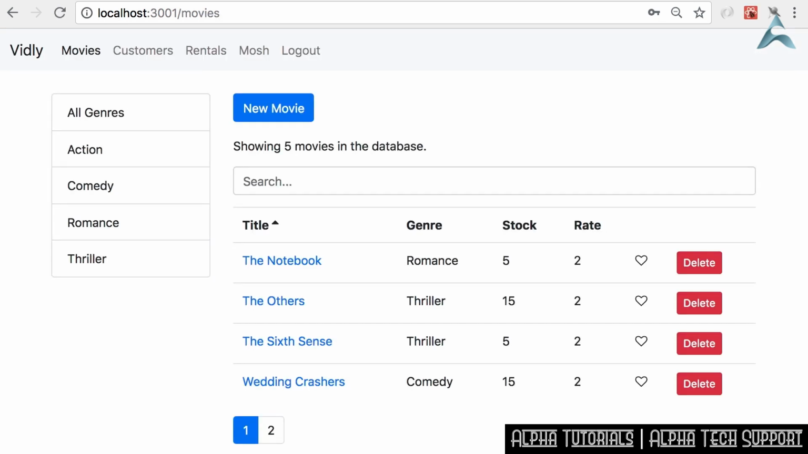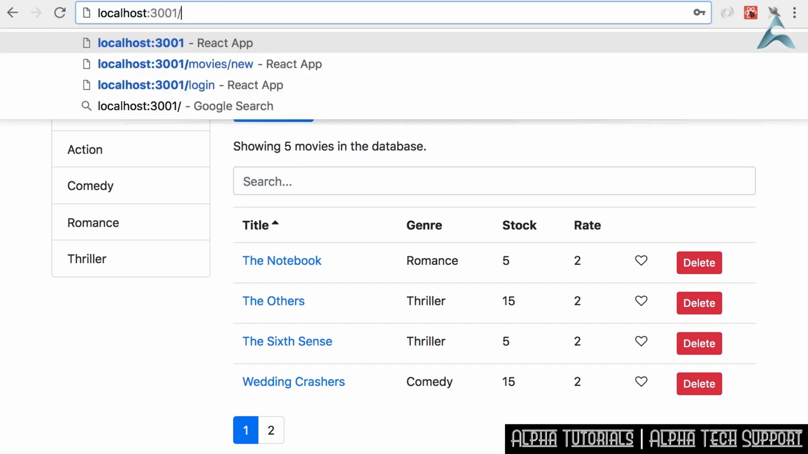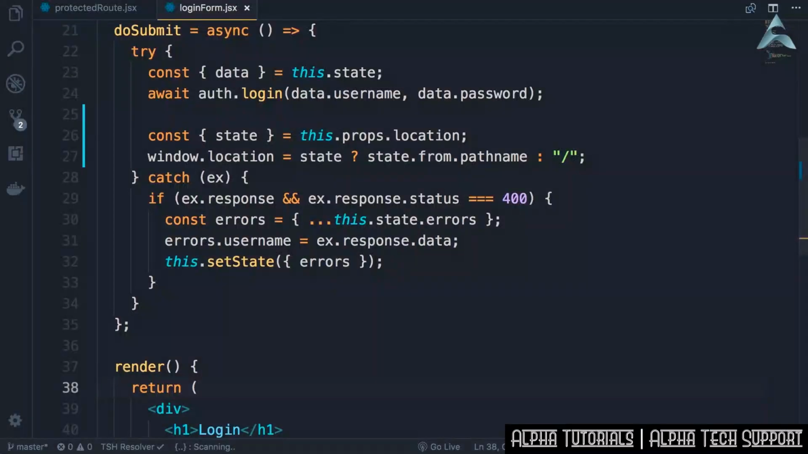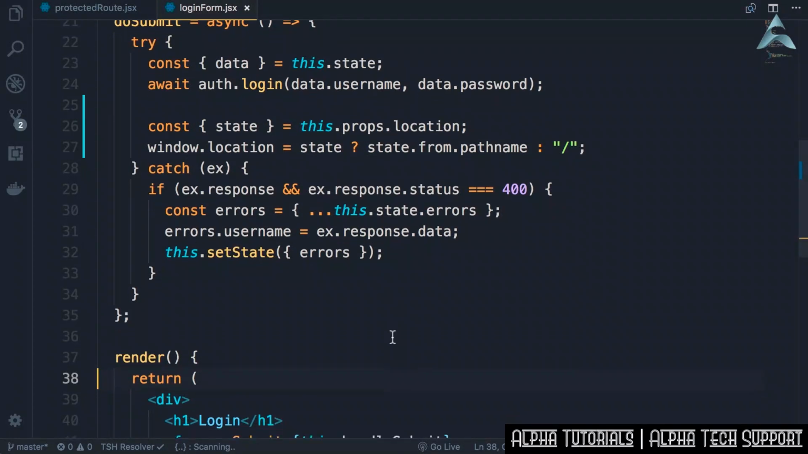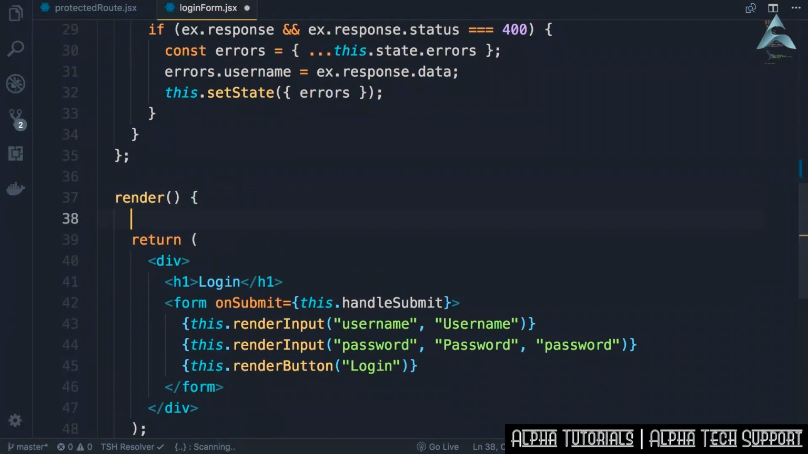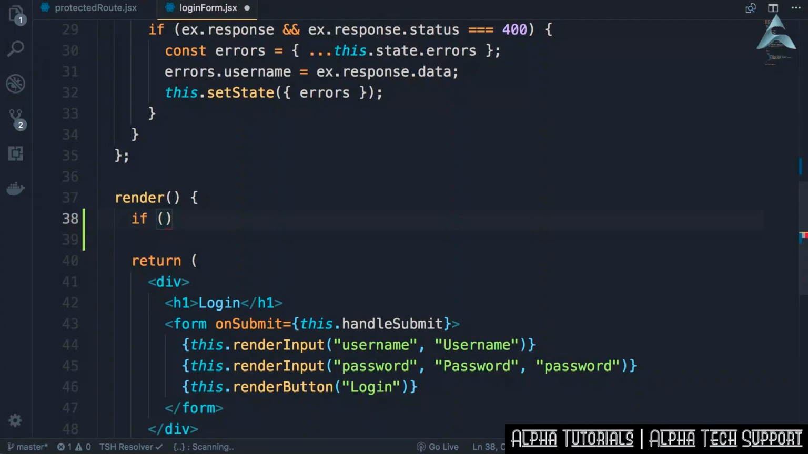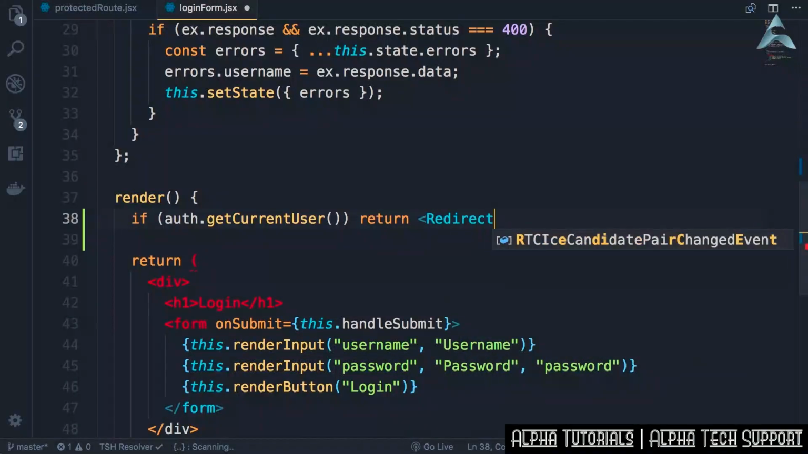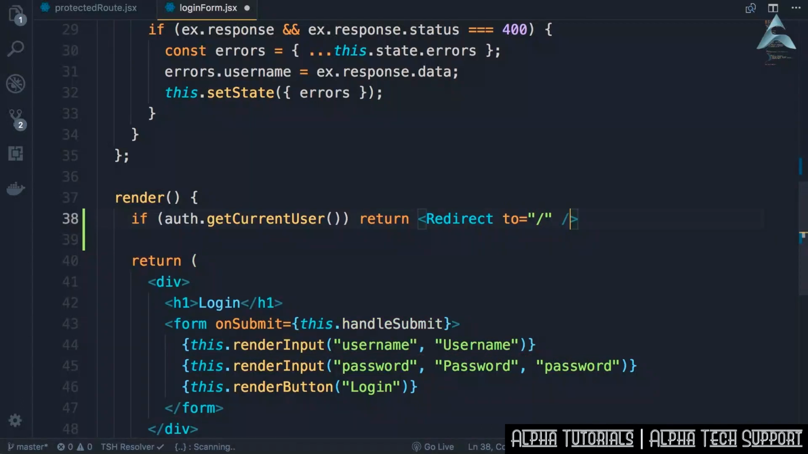Beautiful. Now there is one tiny issue in our application. Even though I'm currently logged in, I can still go to the login page. And that is not right. So in this case, we want to redirect the user to the home page. Back to our login form, here in the render method, we can do something like this. If the user is logged in, so if auth.getCurrentUser is defined, we will return a redirect component to the home page. Like this. Otherwise, we'll return the login form.